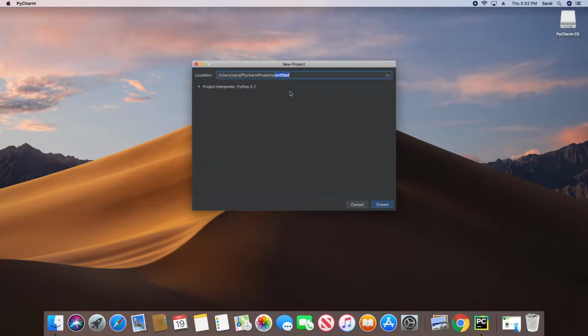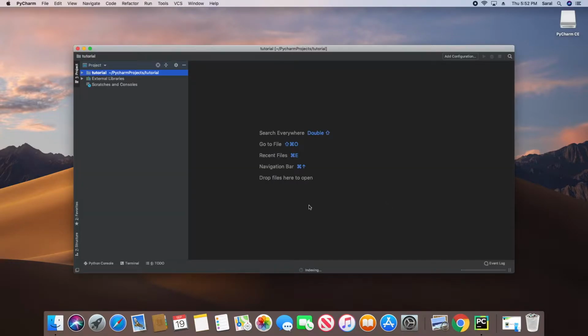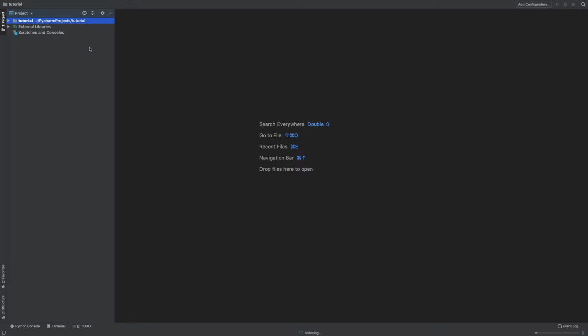I click on this and it asks us to name the project. I will name it, for the sake of this tutorial, tutorial. Alright, and we'll just check our interpreter. This is Python 3.7. Good. Then we click create. And as you can see, this is our Pycharm window. Now this is our project by the name of tutorial.